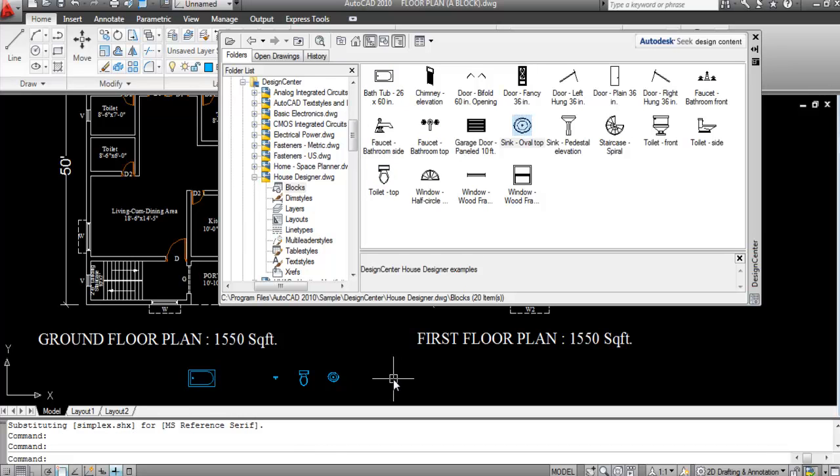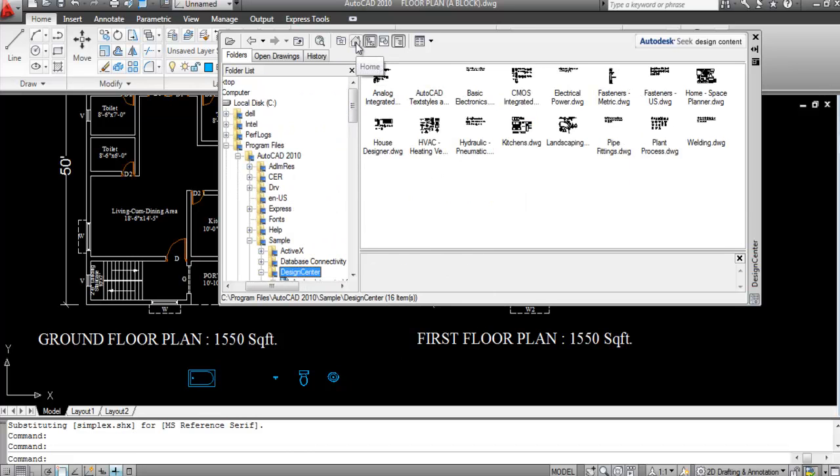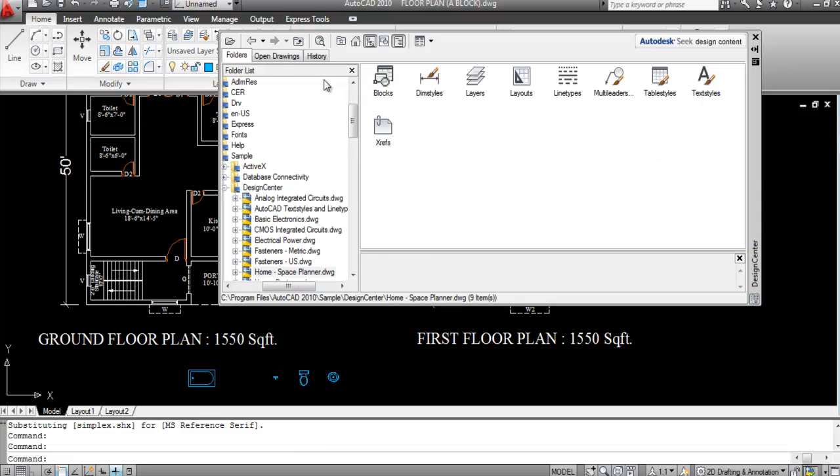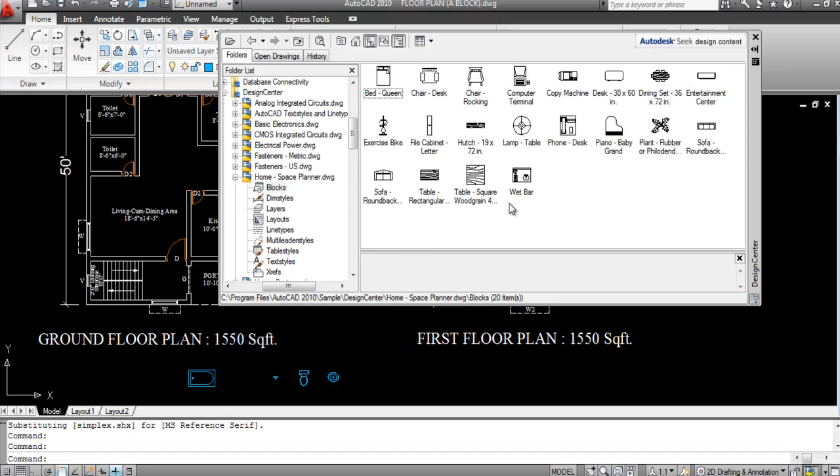Now next click on the home icon again. Now go to home space planner, double click here, double click on blocks. Now here drag this, this is the queen size bed. Next, rectangular table, drag and drop it here.